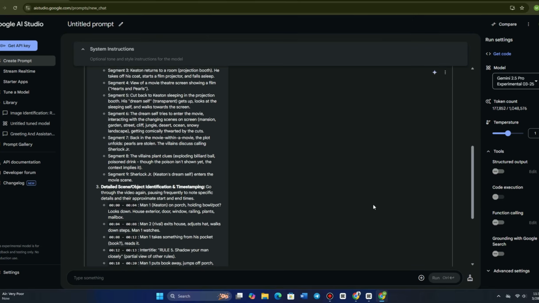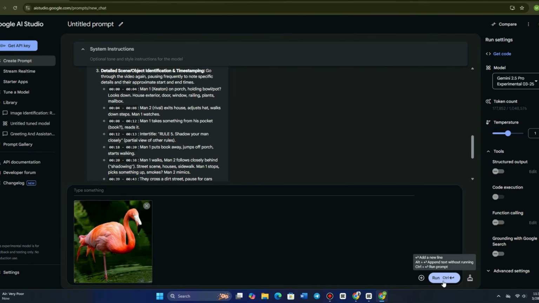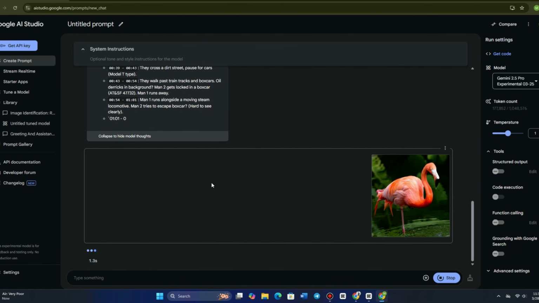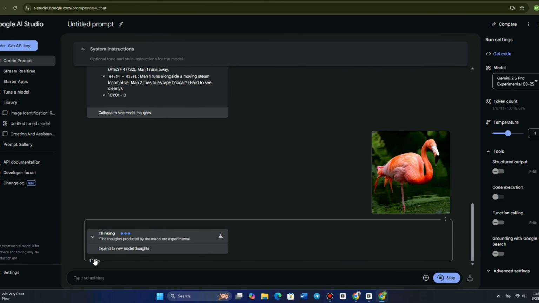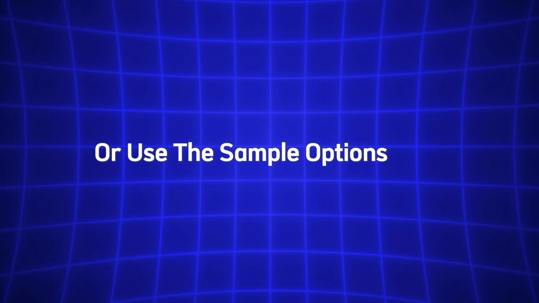Upon switching to the Flash model, the system takes around 40 seconds to process this new video compared to the 30 seconds it took with the previous model. The same testing can be done with sample images. After uploading an image, the system will take some time to analyze it. For example, analyzing a startup image without Flash took about 28 seconds. You can upload files directly from your drive or use the sample options available.